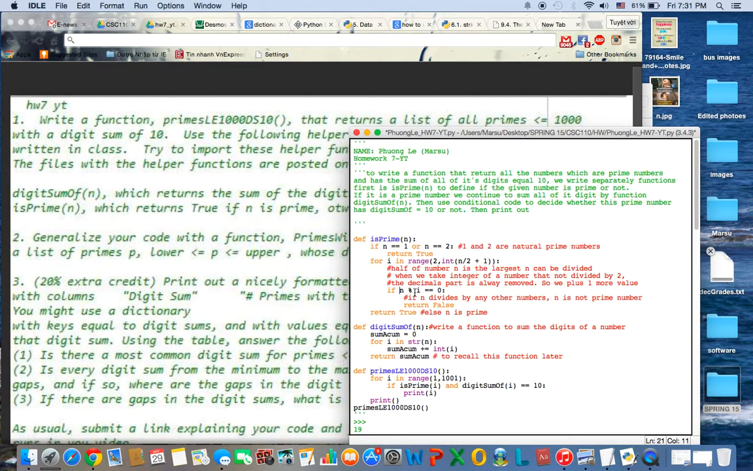if n divided by i has remainder equal to 0, it means there's another factor that n can be divided by, so we return false, and if not, we return true. So return true, to use this function later.